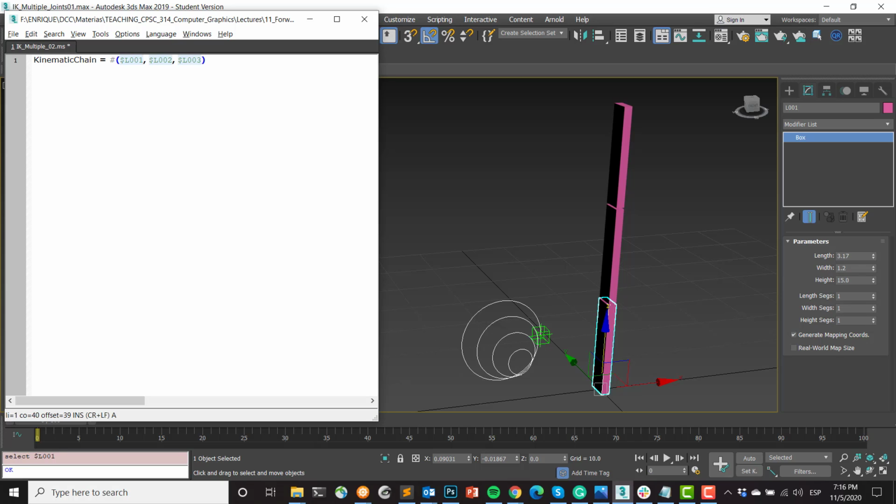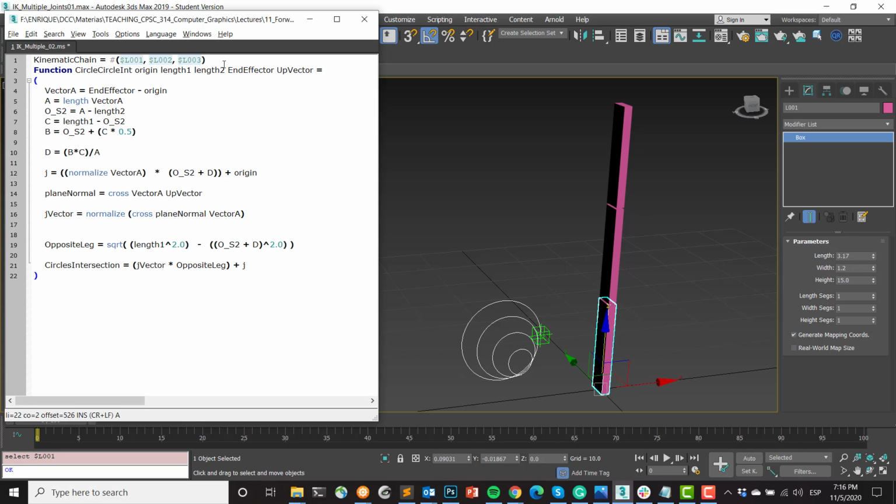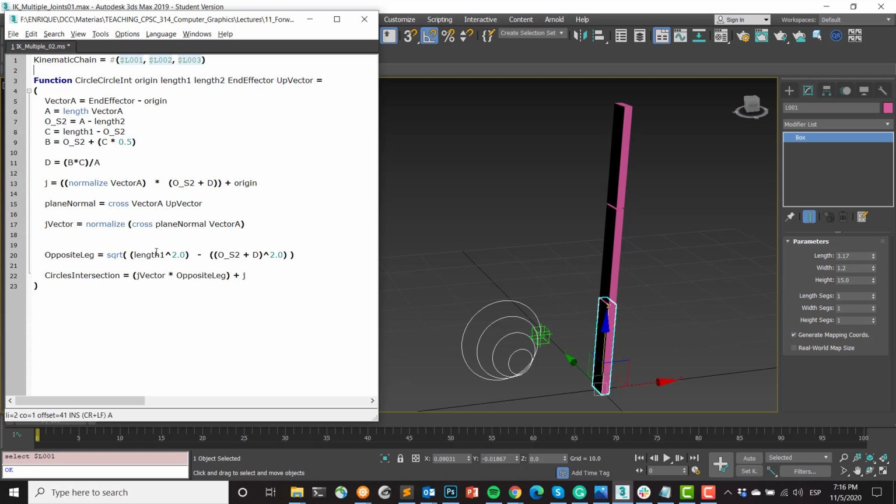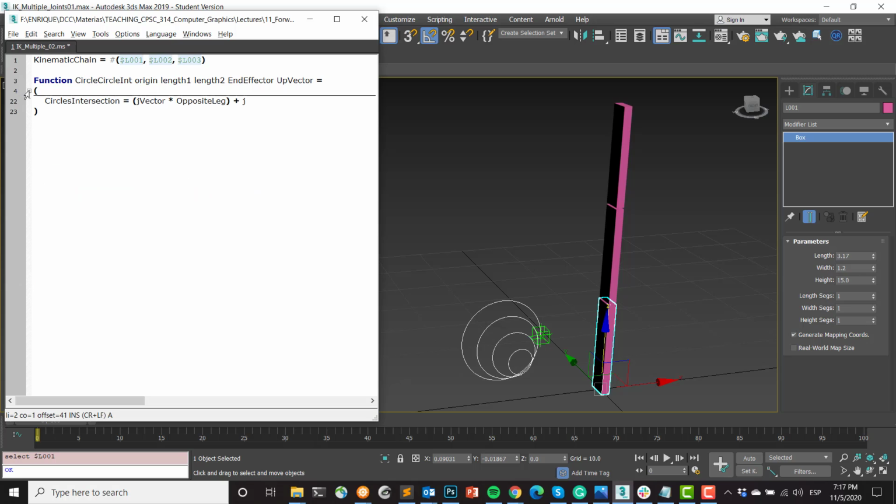Then I need to copy from other scripts my function for circle intersection. There's no surprise here. This is already explained in one of the videos. This is my triangle theorem to compute the intersection between circles. But remember, this is just an algorithm to compute the intersection between 2 circles. There are other ways to compute it. You can go online and use trigonometry or whatever you want. I will collapse this function.